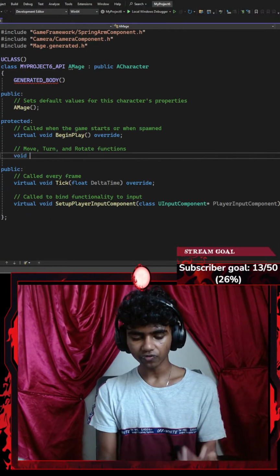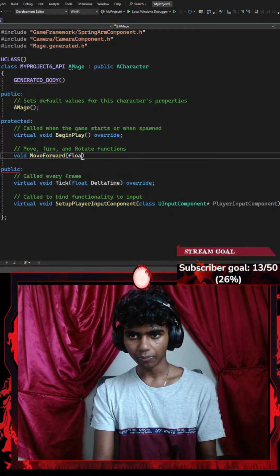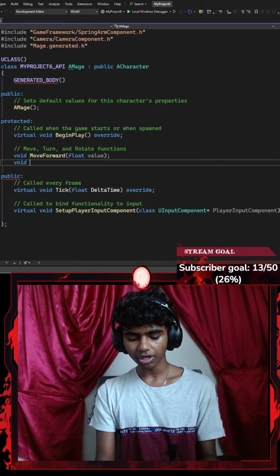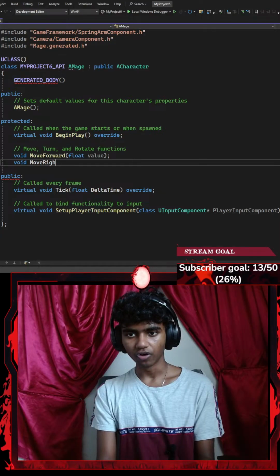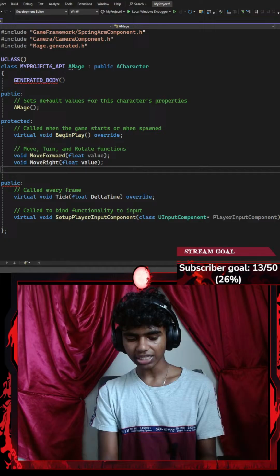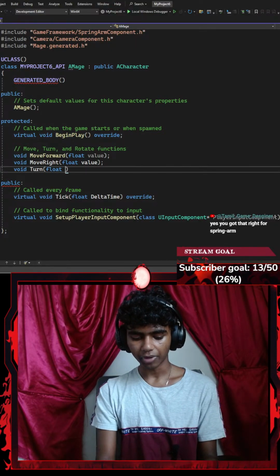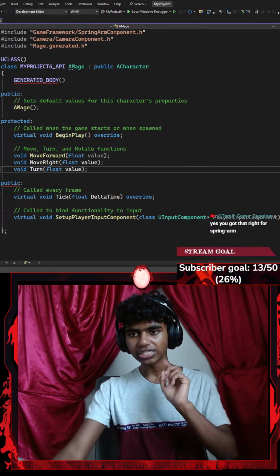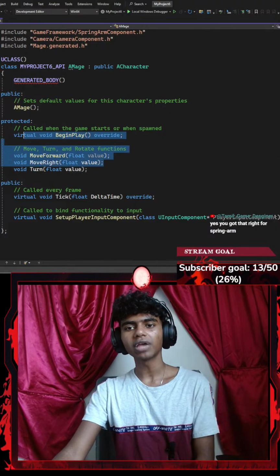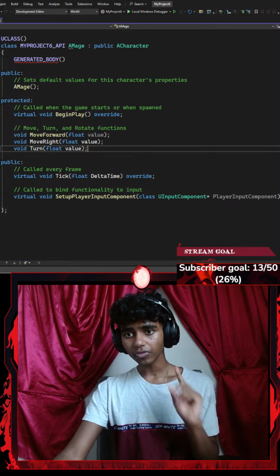Let's say I want to create a void function called something like move forward, which requires a floating point parameter of value, ending with a semicolon. And then I want to create another void function called something like move right, which requires another floating point parameter of value, ending with a semicolon. Third up, I'm going to go with a turn method that requires a floating point parameter of value as well, ending with a semicolon. In the docs, it shows the basic stuff to do, but I don't think it teaches me how to use functions. Yeah, you got that right for spring arm. I see. Okay, that's it.